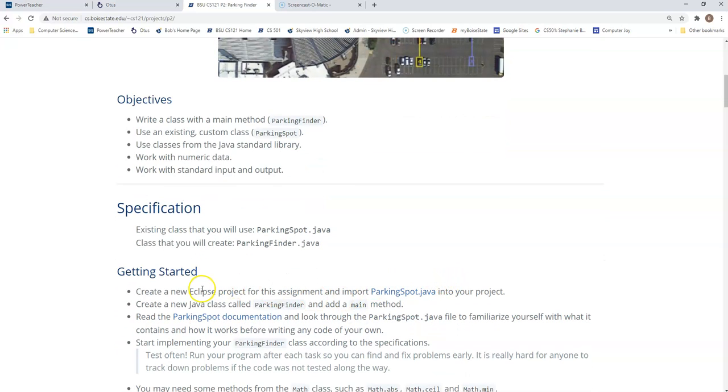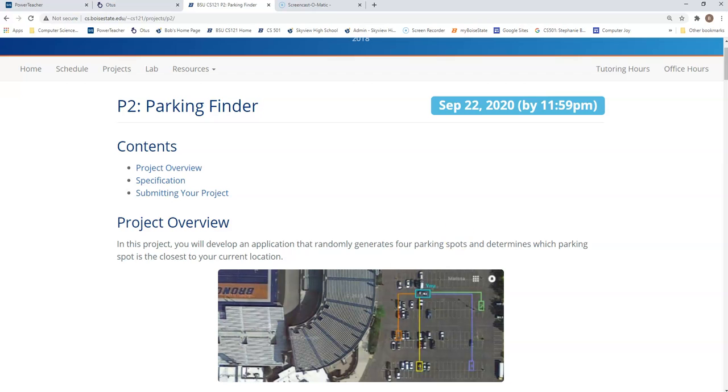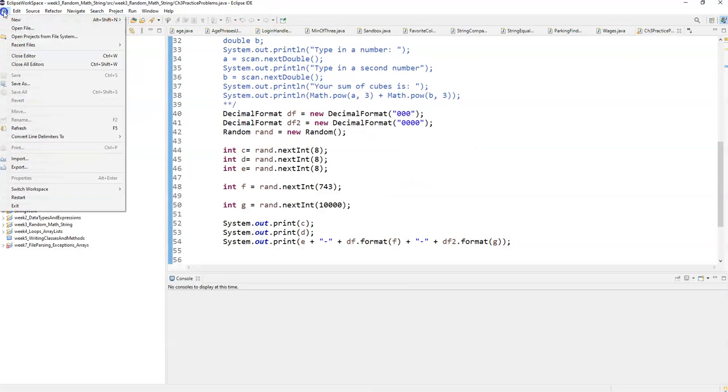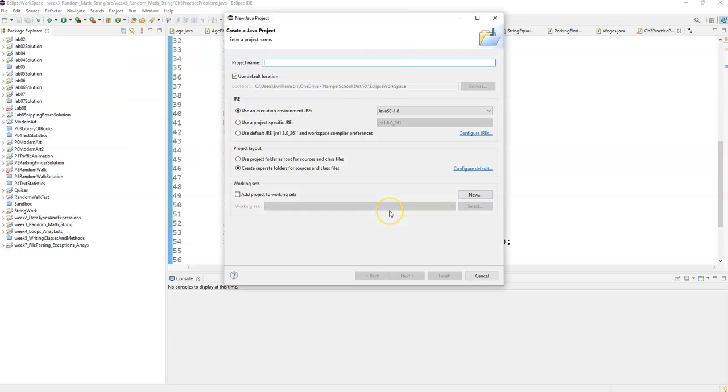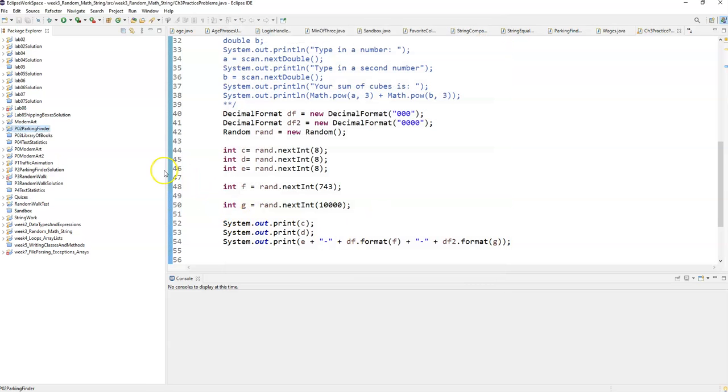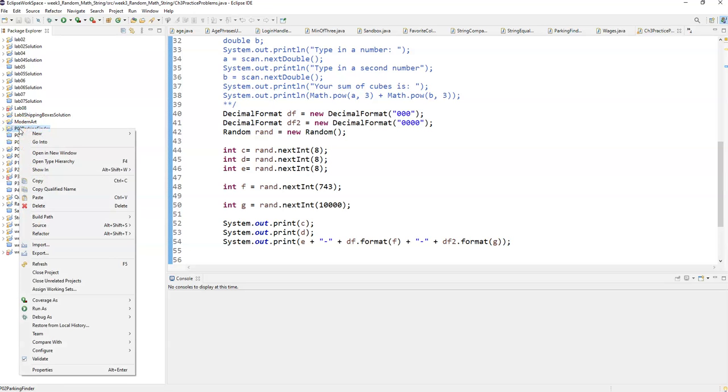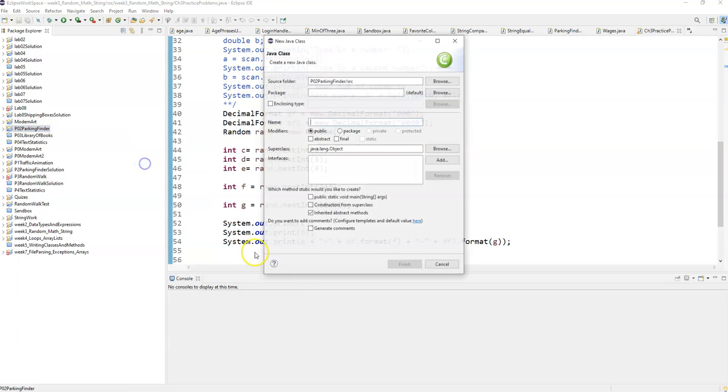We need to open up and have an Eclipse project named, I'm going to name it P02 Parking Finder. So file, new project. I'm going to name mine P02 Parking Finder. So there's a new project, and in here I'm going to make some new classes. So I need a new class, and I think it's parking spot. Parking spot. And this one is provided with us.